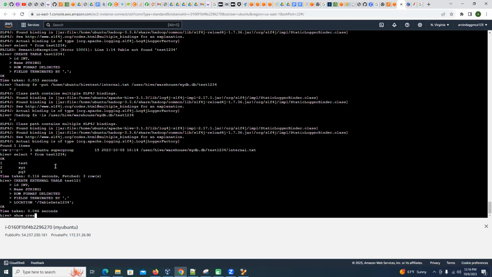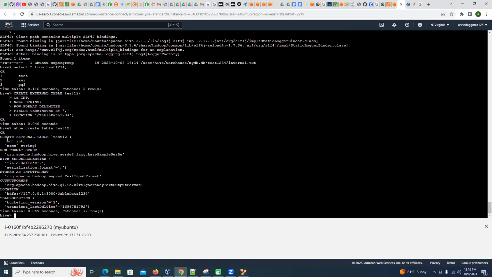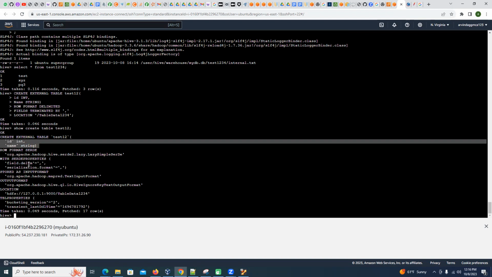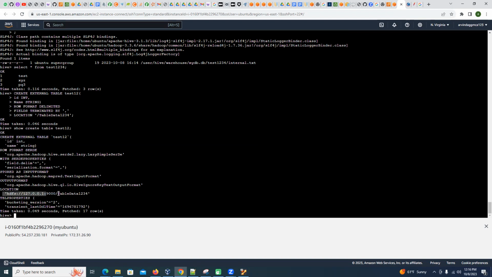I do the show create table command and I say test 1, 2. So you will see here ID and name are the columns, and the external location is directly the Hadoop location. Table data 1, 2, 3, 4. Okay, so this is outside the warehouse. Now it is not inside the warehouse.